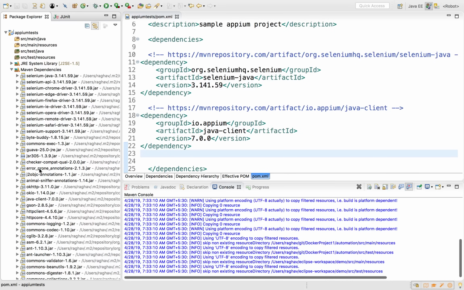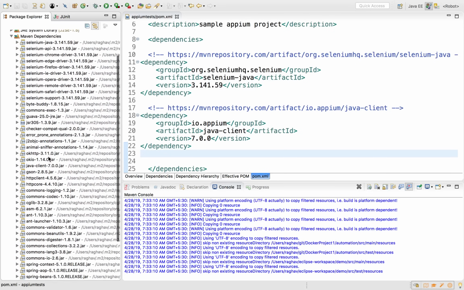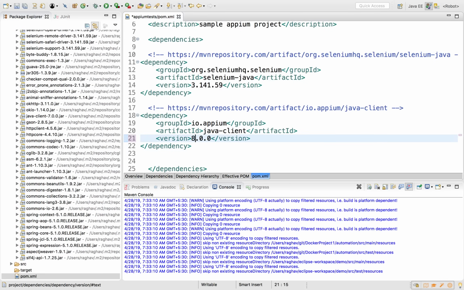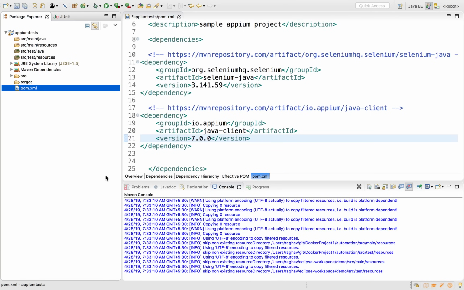And now you can see how easy it is. I am getting everything here, all the libraries are downloaded, and whenever I make any change, for example if I make the changes to the version here, I just have to make change here and just save and build my project and everything will be taken care by Maven. I do not have to worry on anything on the dependencies now.